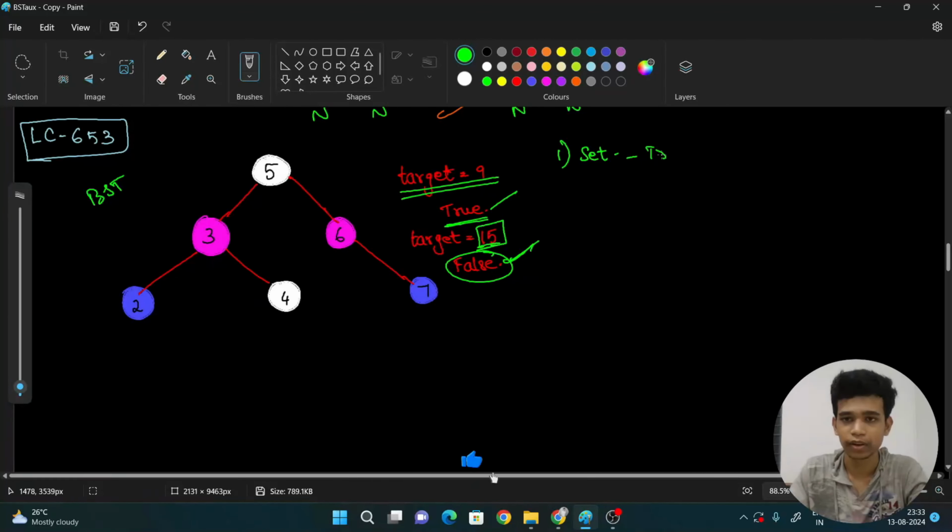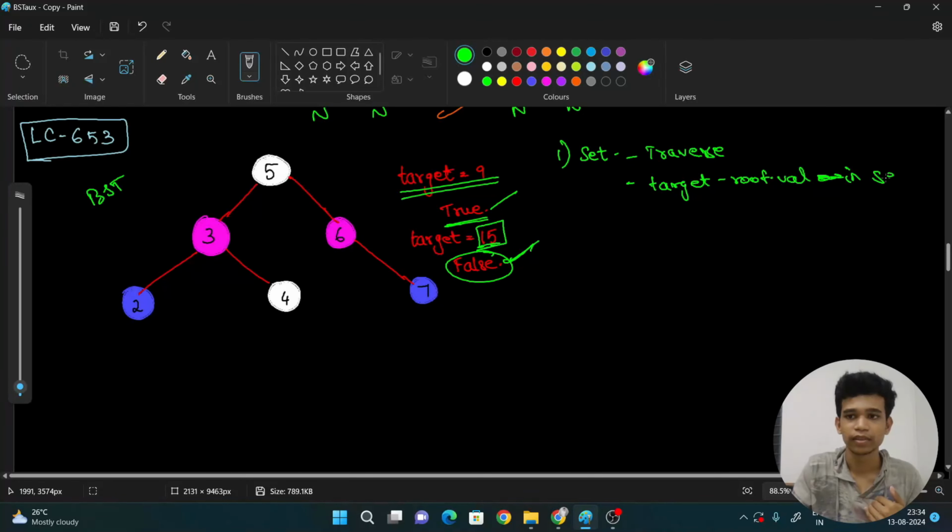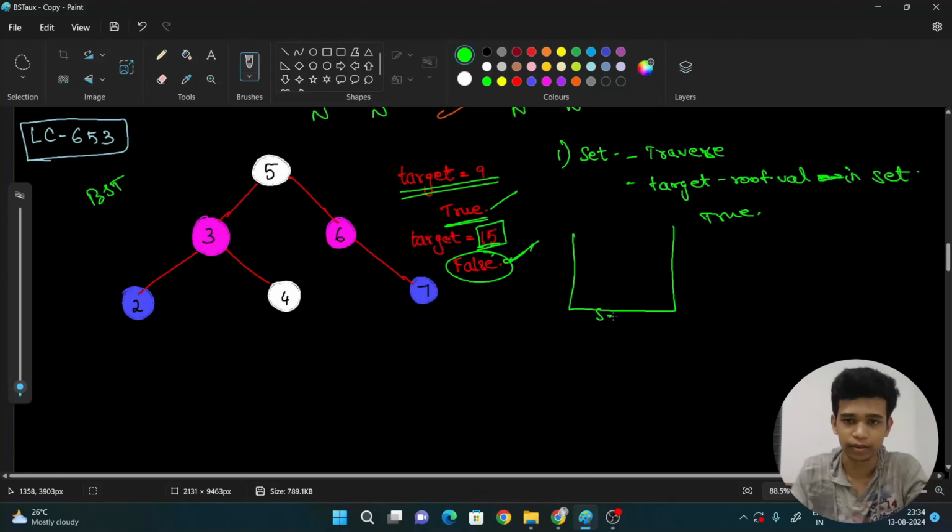So traverse first. Then secondly, I should check whether the target minus the current root's value is in the set. If so, I will return true. Let me try running it. Initially I will take a set data structure. Now I am at this 5. 9 minus 5 is 4, right?